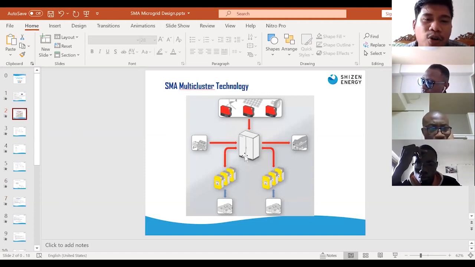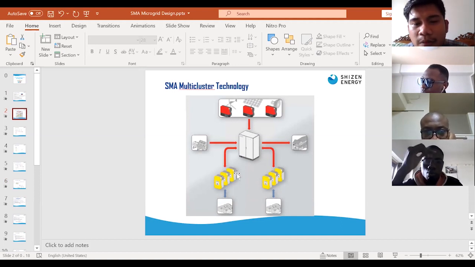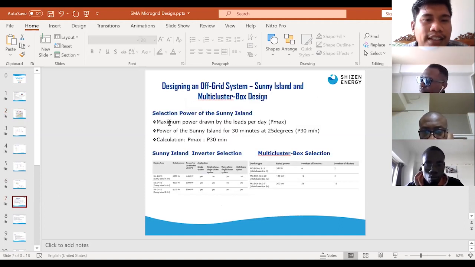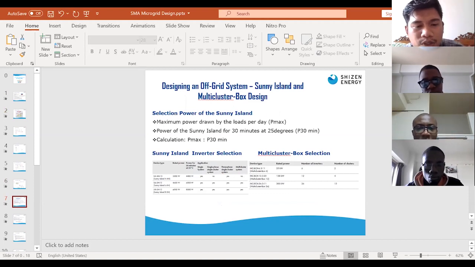They just combine, and inside here there is a contactor, but this contactor will function after getting a command from this battery inverter. So this is the brain of the system. So first thing, we have to design the Sunny Island first. So Sunny Island, let me show you the data sheet.